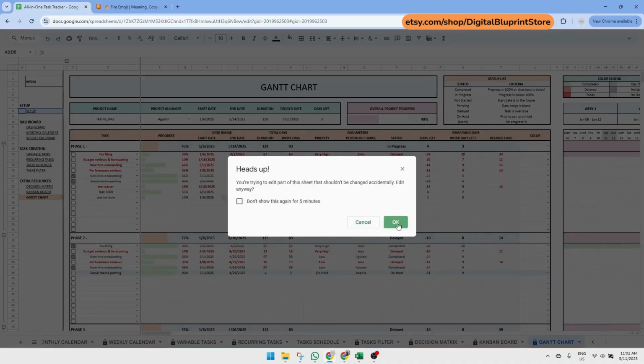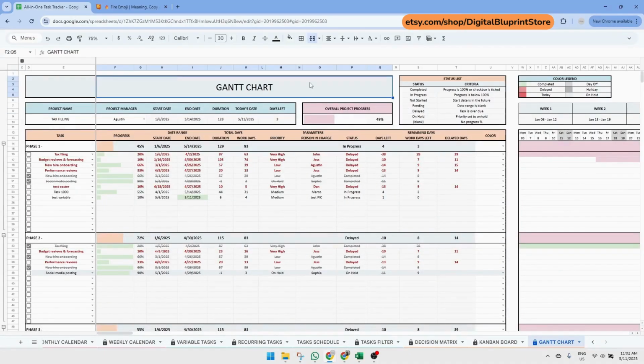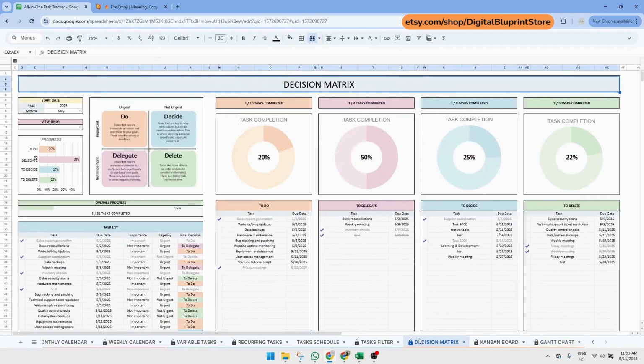So let's dive into the Decision Matrix tab, which is also called the Eisenhower Matrix. This tab is largely automated. Your only inputs are selecting the month and ensuring the year at the top left. You can also choose to filter the view to show only completed tasks, only pending tasks, or all the tasks.